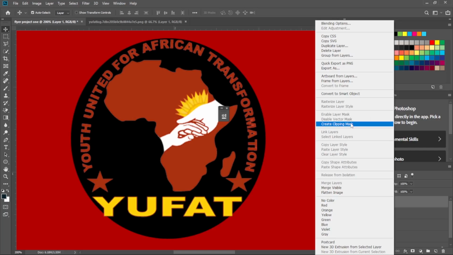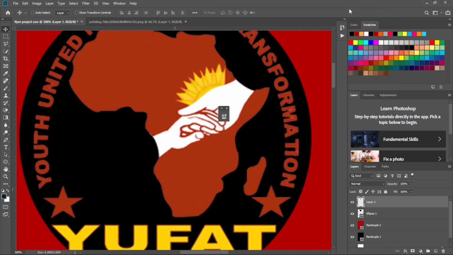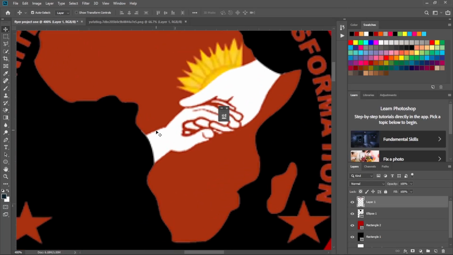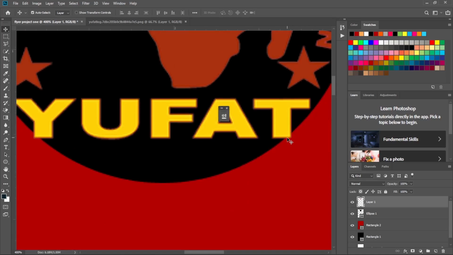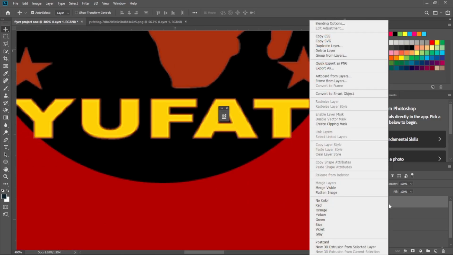This create clipping mask is going to make this layer, this image or this logo, go inside this black shape, not affecting the outside shape. So let me create it, and let me zoom in very well so that you can see what I'm talking about. Are you seeing this area? These ones here. Let me create a clipping mask, and you see what will happen.